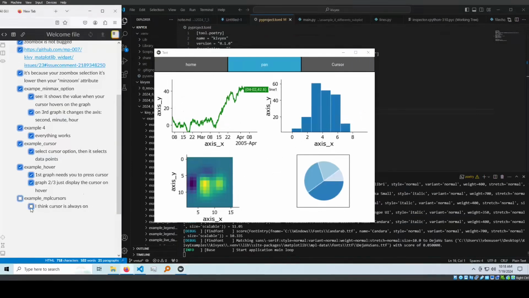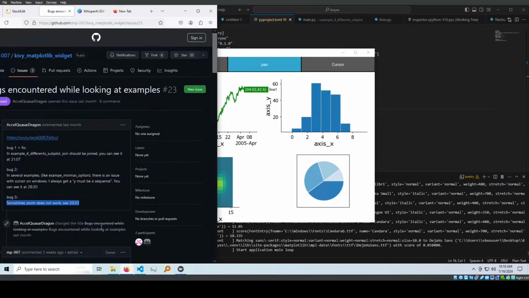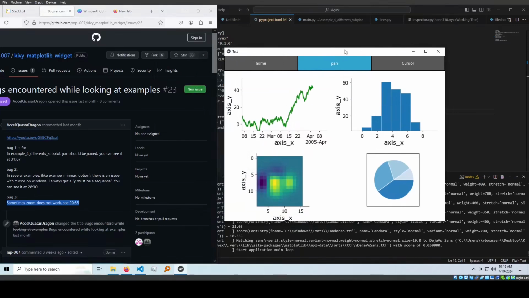So this is just an update example because I didn't want to leave it on a bad note. MP007 actually had responded within a week. I did not see it on GitHub, and then he actually had to ping me on Discord. And when I got pinged on Discord, I'm like, oh shoot, I should make an update video. That way people don't think that the Kivy Matplotlib widget is just not being updated. The correction, it is being updated, and all the bugged examples, as you can see here, now they work.